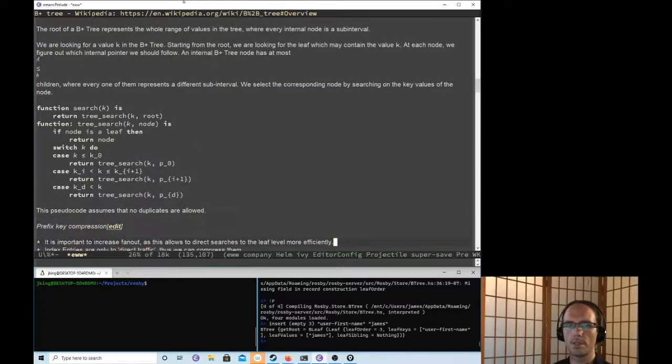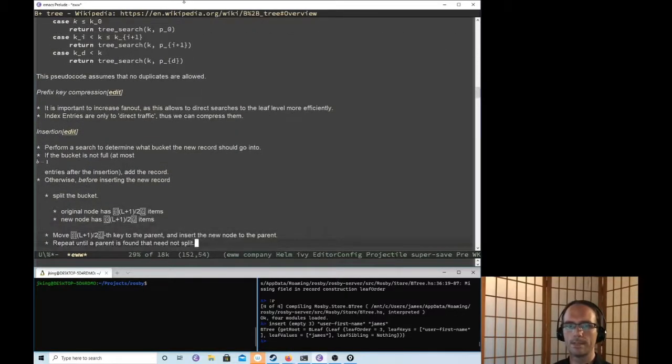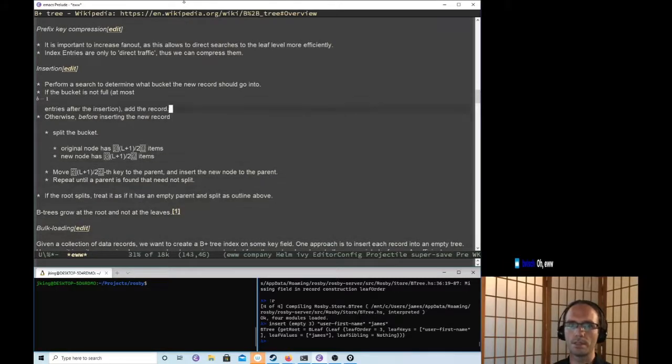And searching is kind of like binary search. Insertion, this is kind of the algorithm for it. We'll have some sort of search function to determine which bucket the new record should go into. If the bucket's not full, we add the record. That's what we did right now. So I guess we have to check if the bucket is full or not. Otherwise, before inserting it, we have to do the split stuff. Cool.